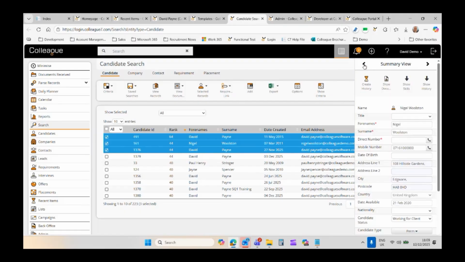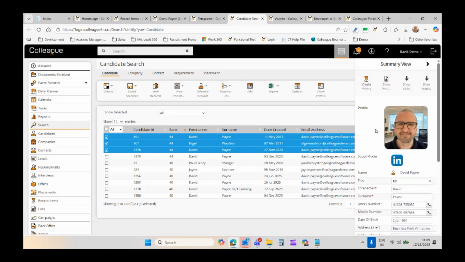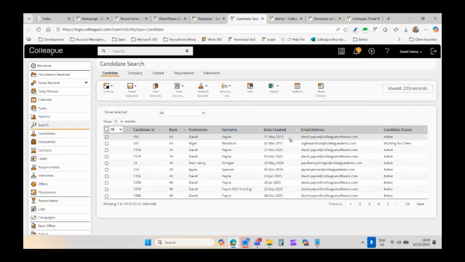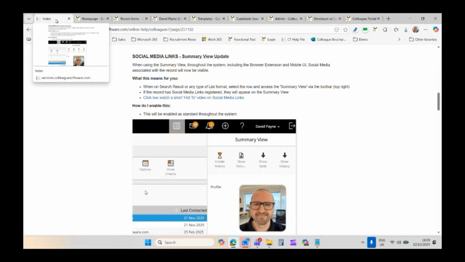But effectively that's the main update that's been made, and that's been made throughout the system for all the summary views. Also with the browser extension, the same update's been made, and the mobile UI as well. We'll have that option there too. So ultimately, it's a useful update for the summary view in general.